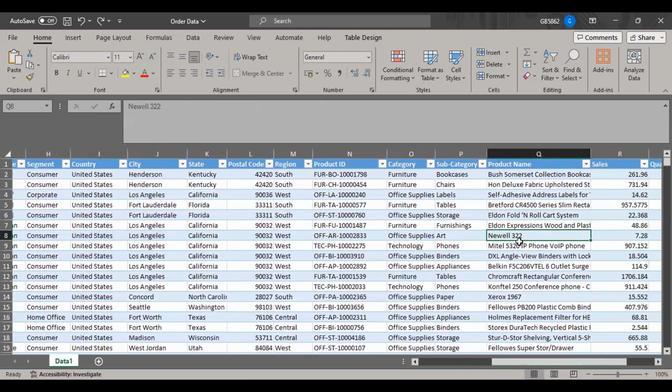The second one is Newer 322, is an artwork, which is office supply. The third item is meter 520, which is a phone. The fourth item is a binder. The fifth item is appliance. The sixth item is a table, while the seventh item is a phone. So this is what this guy ordered, just for placing one particular order at a point in time.